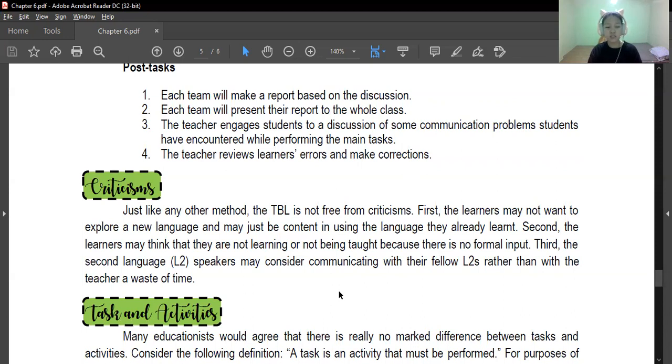Okay? Second, the learners may think that they're not learning or not being taught because there is no formal input. That is another problem of task-based learning, because there is no formal input, as you see in the instruction a while ago. It started with the discussion of the museums, etc. So they would think, how am I supposed to incorporate what I've learned about language in going to museums and making itineraries when we go to museums? So they might not understand the connection because there is no formal input. There's no formal connection between the activity and the language lessons. So it demotivates them in some ways.